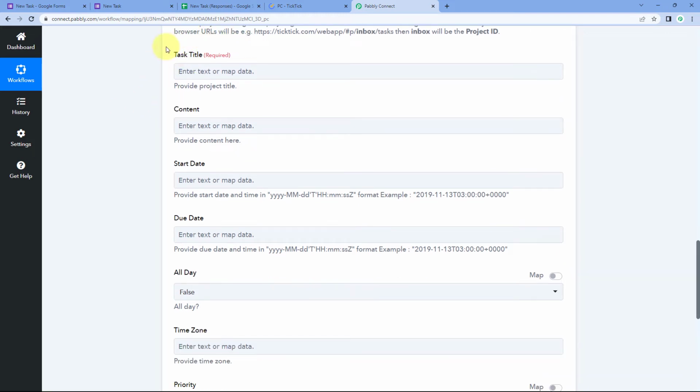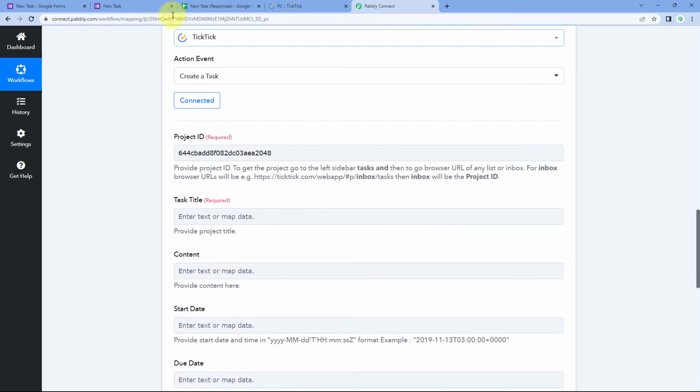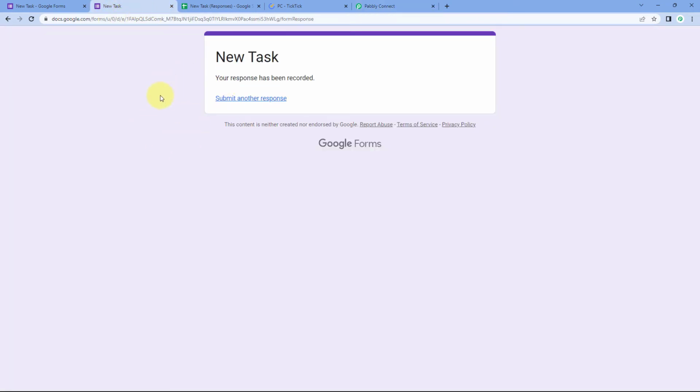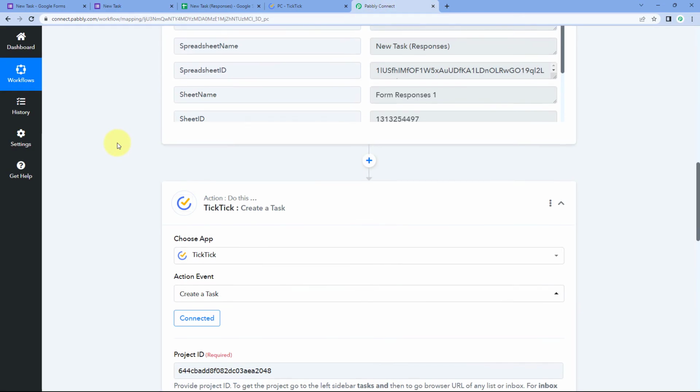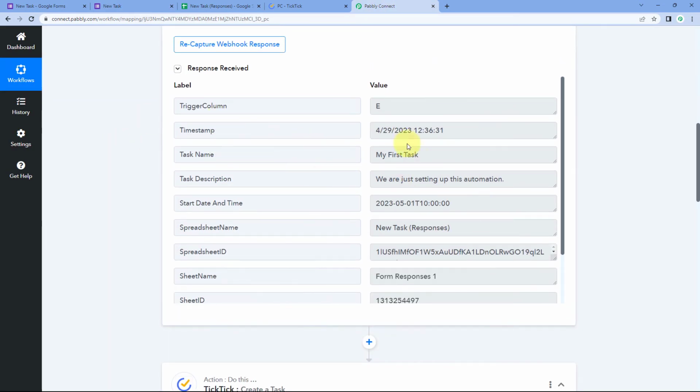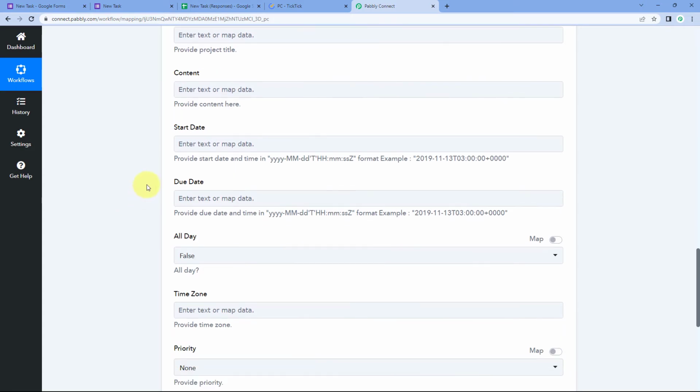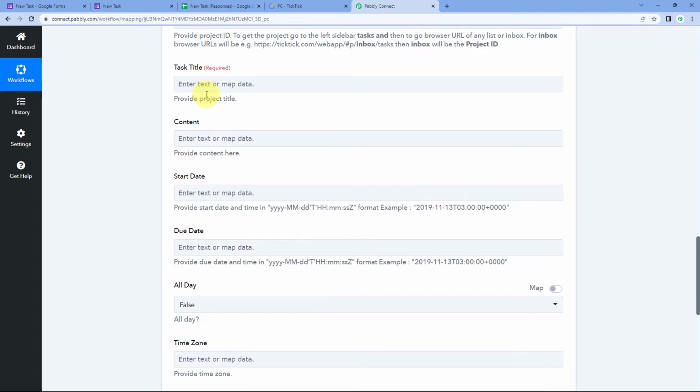After mentioning the project ID, the next thing it asks us is the task title. That is, what is the title of this new task which we want to create. So we have entered the task title in our Google form and we have captured the Google form responses inside Pabbly Connect in our trigger window. Here you can see the task name, the title of the task. So from these responses guys, we have to map this response of the task name over here in this field of task name or task title.